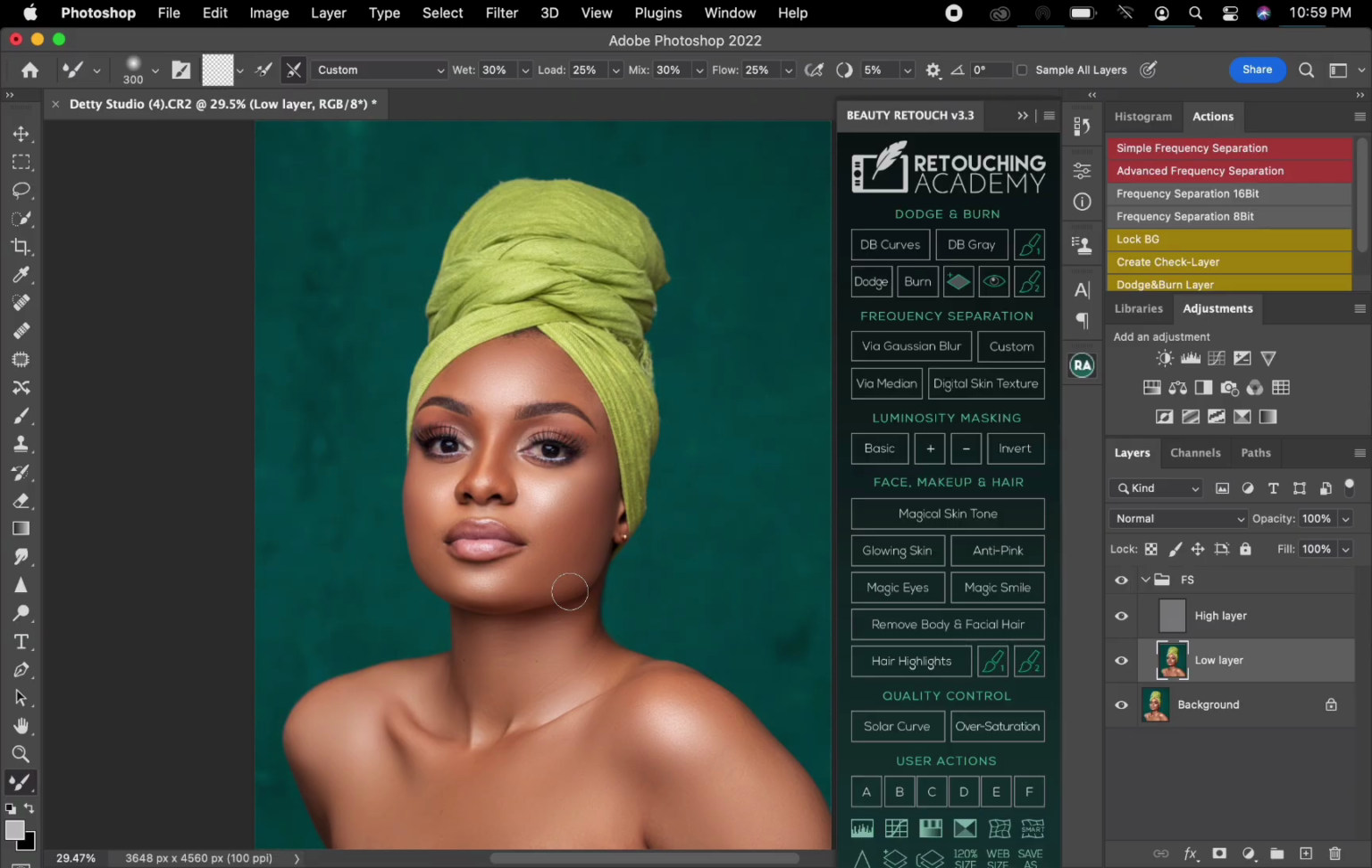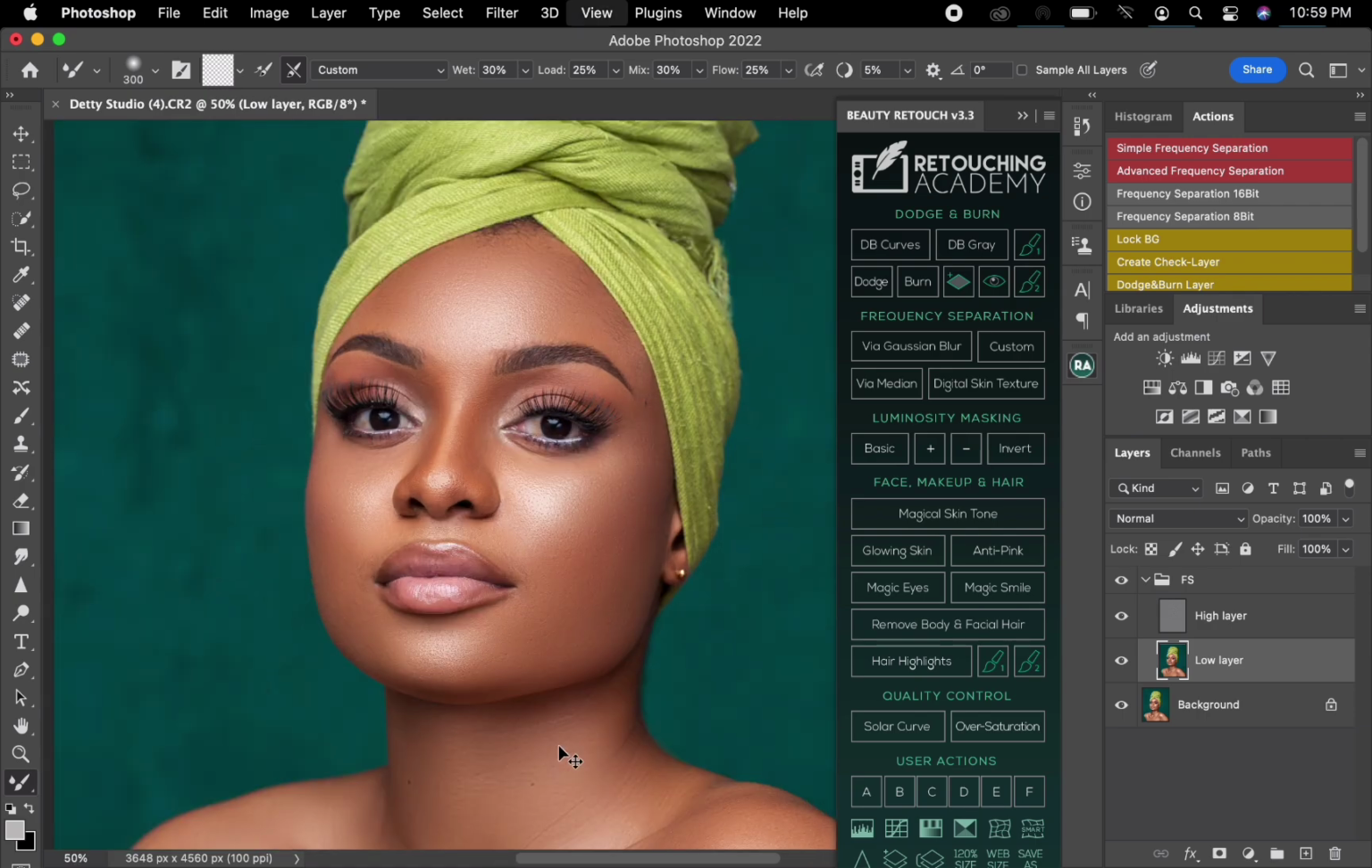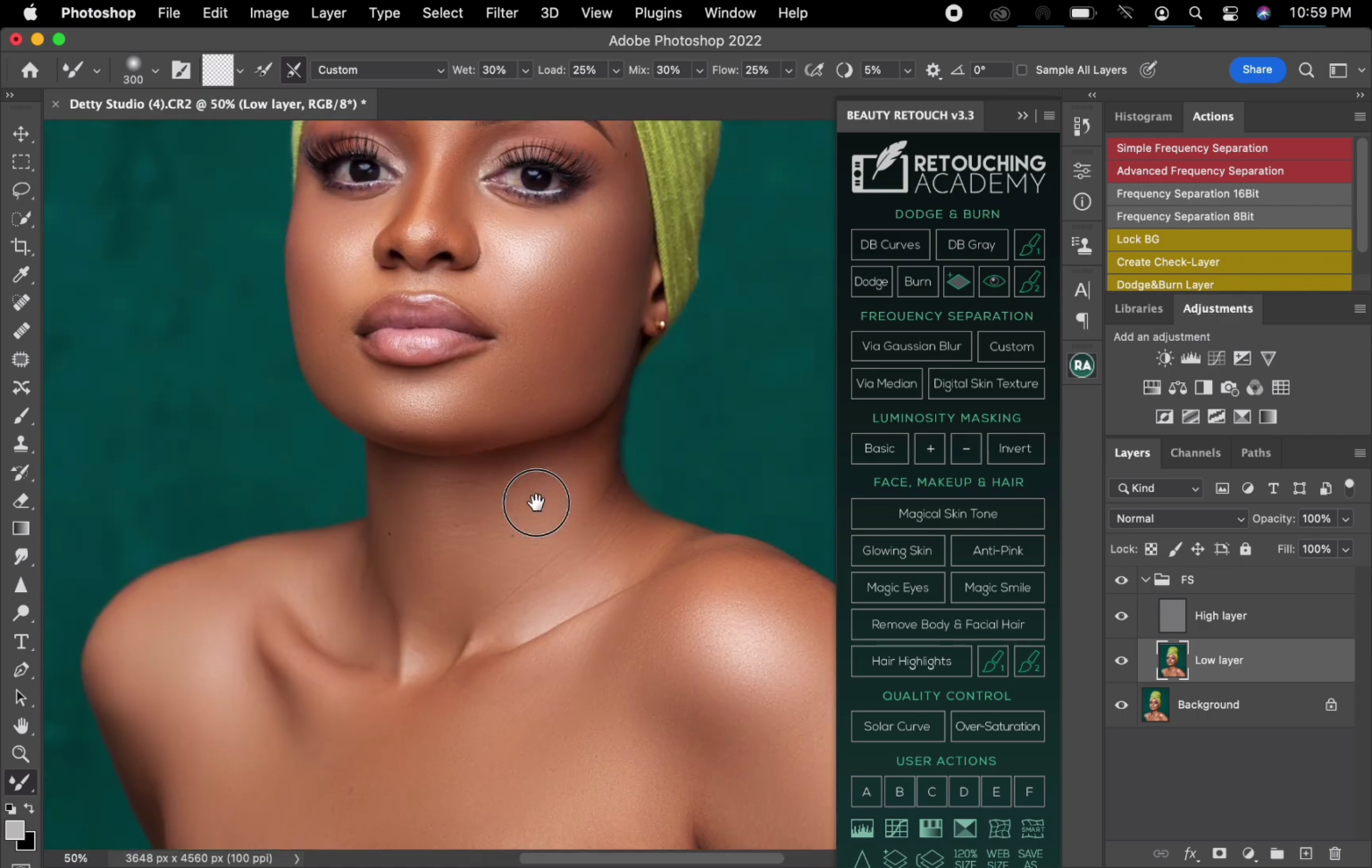So I made a promise. I said if you watch to the end of this video, there is a tip I'm going to share with you guys. So let me just get to it. So I'm going to zoom this image at this point. Then I'll just click on the eye frequency, the eye layer here, then pick my clone stamp.